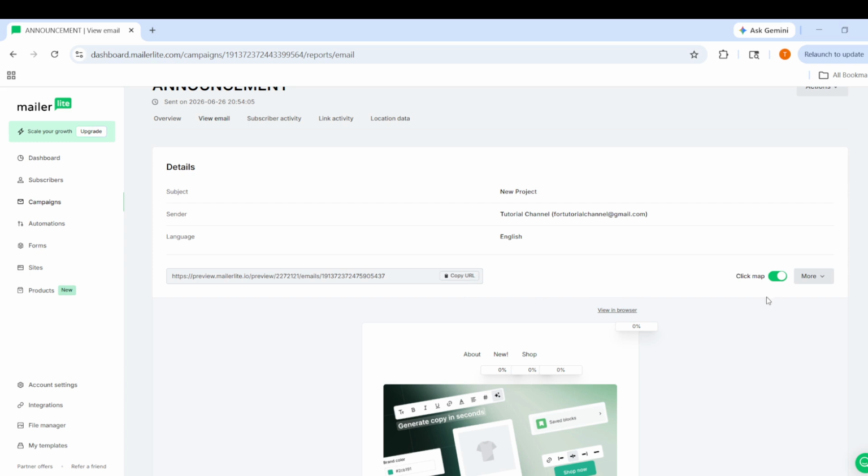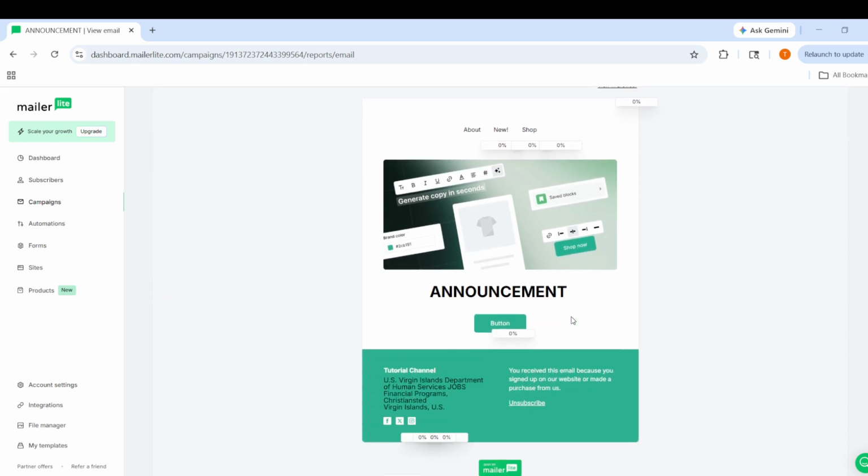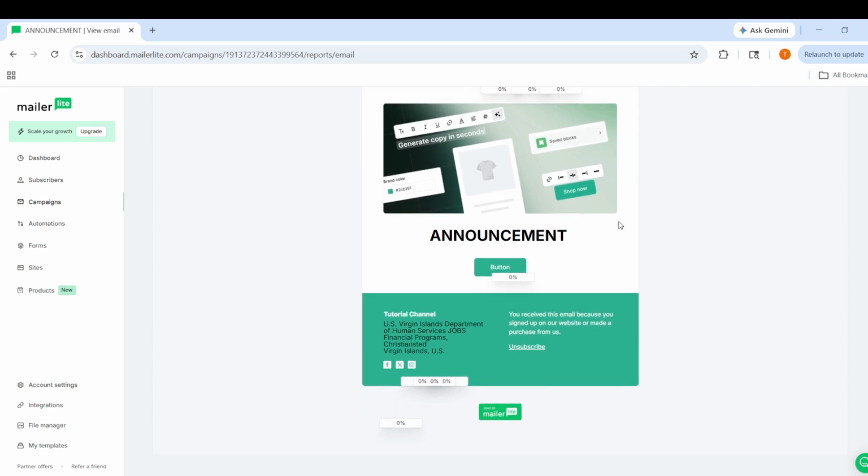Next to that archive URL field, look for the Copy URL option. Click Copy URL. Mailerlite will copy the archive link to your clipboard. After copying it, you can paste it wherever you need it, such as into a document, a message, a website page, or another tool you are using. Before sharing it widely, it can be helpful to paste the link into a browser window and open it just to confirm that the correct email appears.